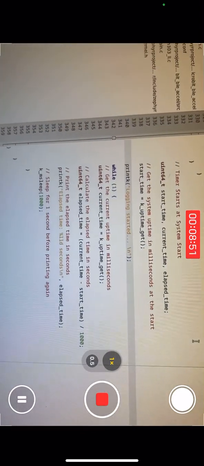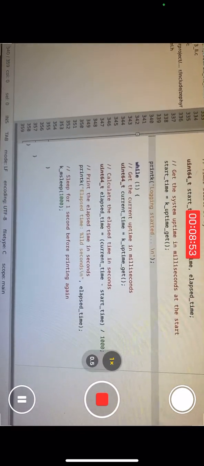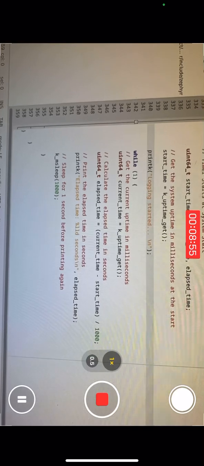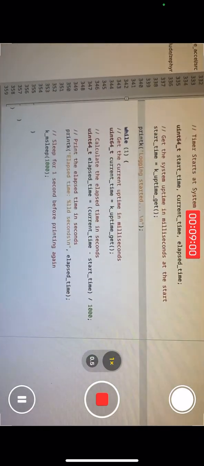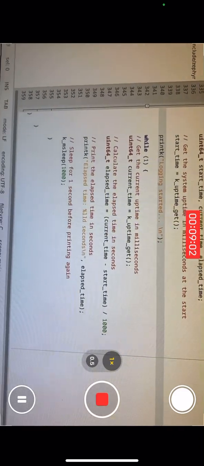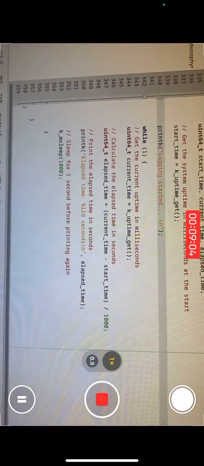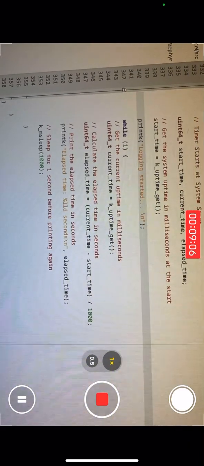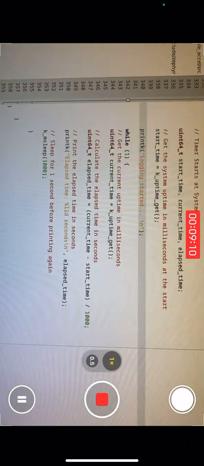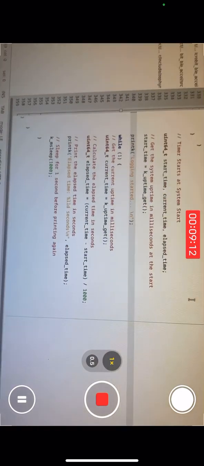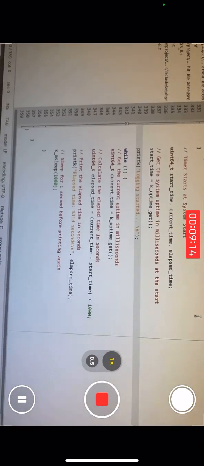And then the monitor prints logging started. And then another while loop for the timer. The current time is set as k_uptime_get, and then elapsed time is set to be current time minus start time divided by 1,000, so converting that into seconds, and then that is printed. And then it waits one more second to print again. So the monitor will update by the second. I'll run that now.